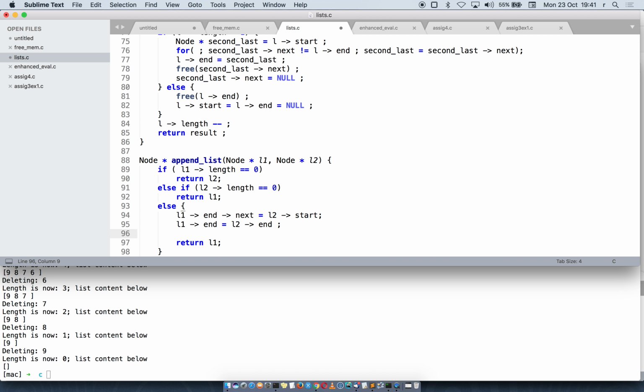Now, the one thing that I have forgotten to do here is L1 length plus equals L2 length. Okay? And that should be it. Yes? This one should be. Yes, you're true. You're right. Yeah.